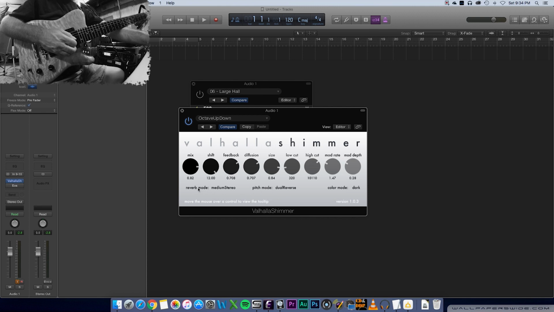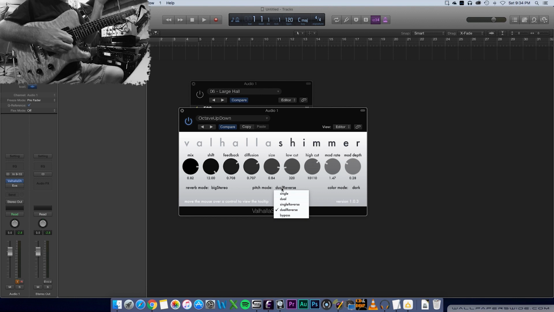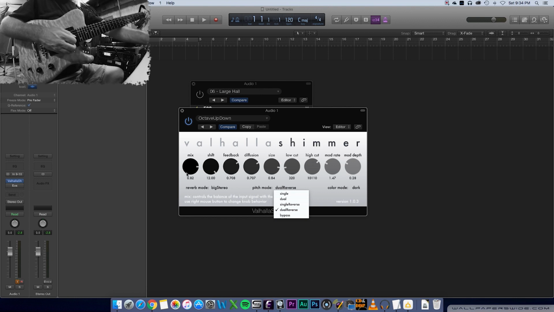And then there's a couple different modes that are really cool here. So for reverb mode, you've got mono, big stereo, which is a wide stereo spread, medium and small stereo spread. Turn it on big. Pitch mode is kind of cool. You can turn it on single mode, which kind of knocks out the pitch shifting, or you can turn it on dual, which is kind of what I have now, where you get an octave above, in this case, and an octave below. Or you can do reverse signals, so that's pretty cool, right?